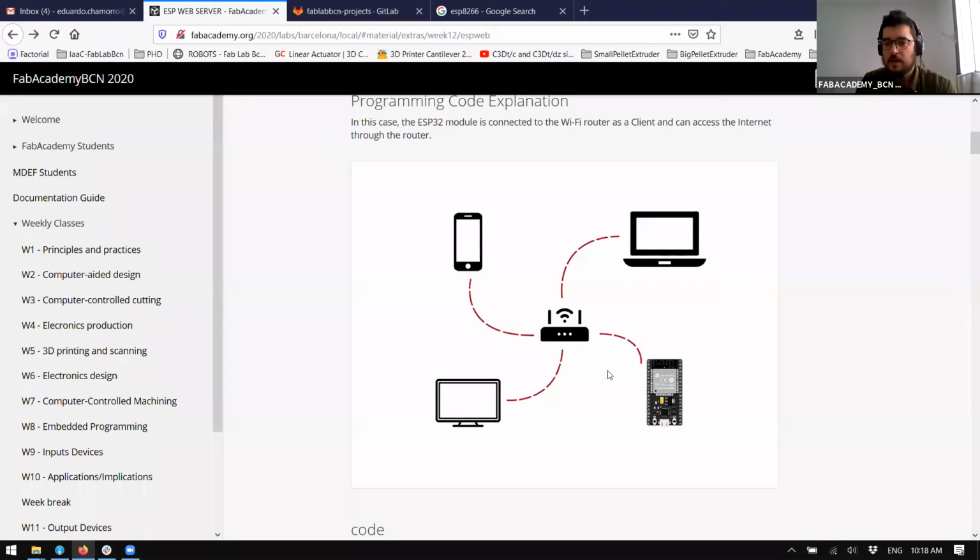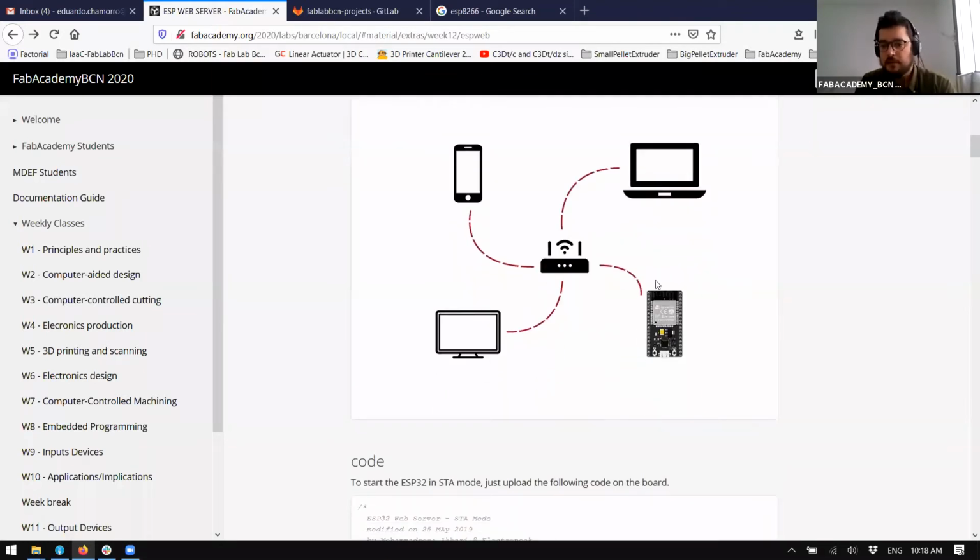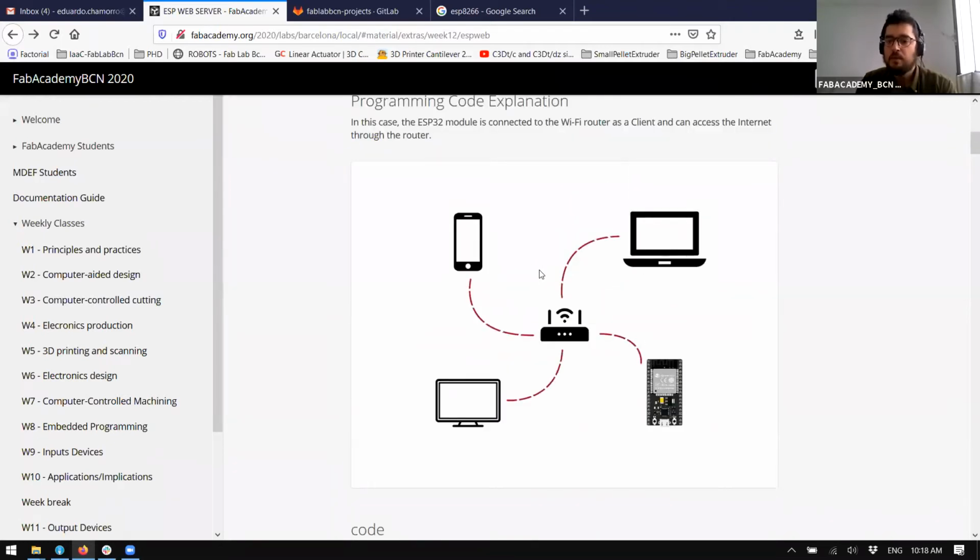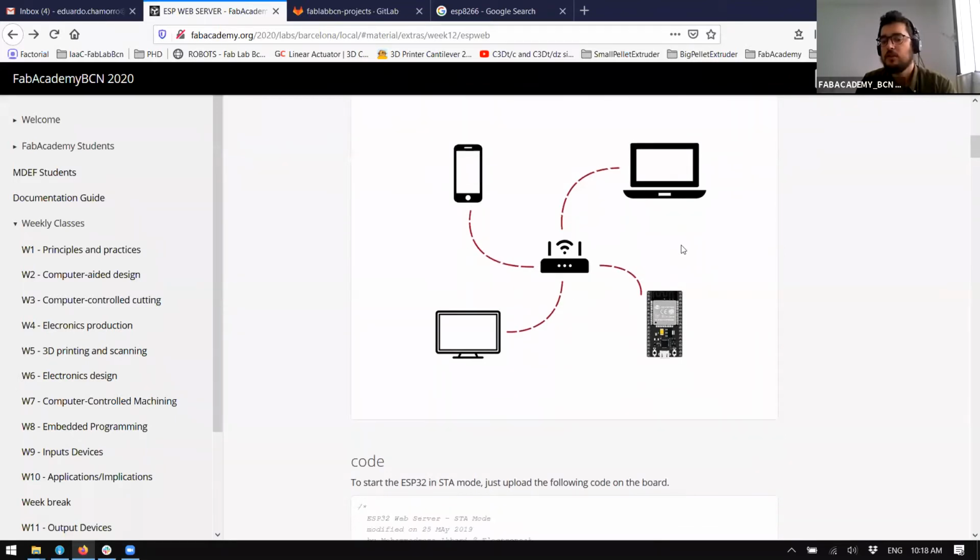We can also work in access point mode. That means the ESP is no longer connecting to a Wi-Fi network, but is publishing a Wi-Fi network on its own. That is good, and you will have a straight-away connection from your connecting device to your ESP. But this is something that when we publish a web server, we usually don't do.